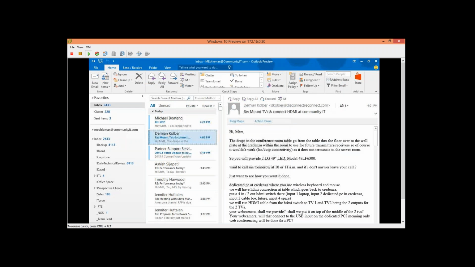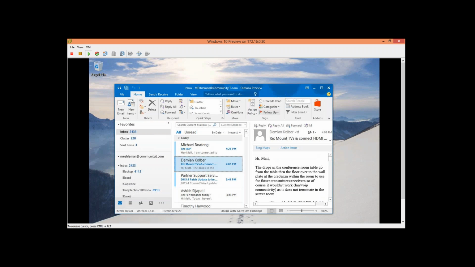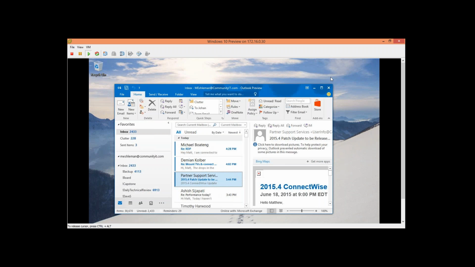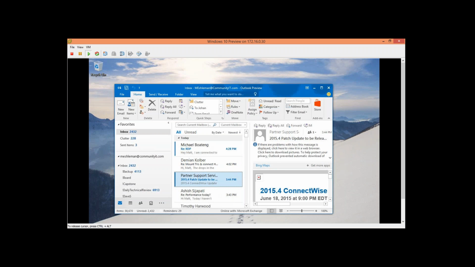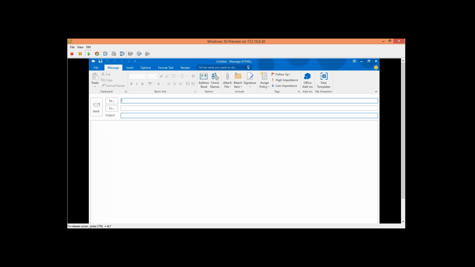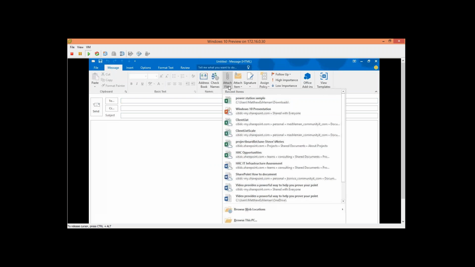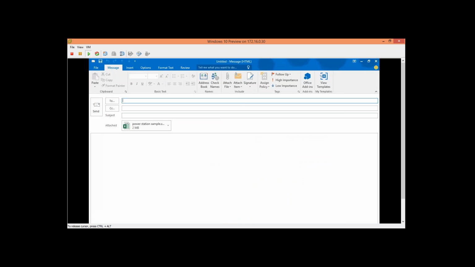All right, so now we've got this, and this is Outlook, and obviously I've got a ton of email in my Outlook, and I am in my email all day long. Some of the nice things that I've found that are worthwhile in Outlook are that when I go to attach a file, it's actually going to show me a list of my recent items that I worked on, which I think is really fantastic. So now I can see, hey, I just opened up that power station sample. Maybe I'm going to want to include that.